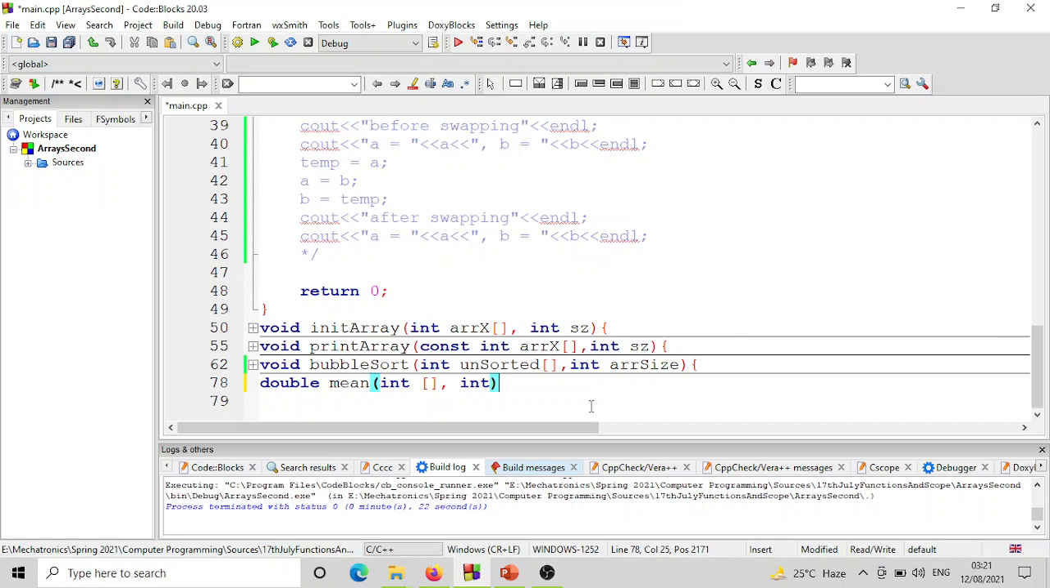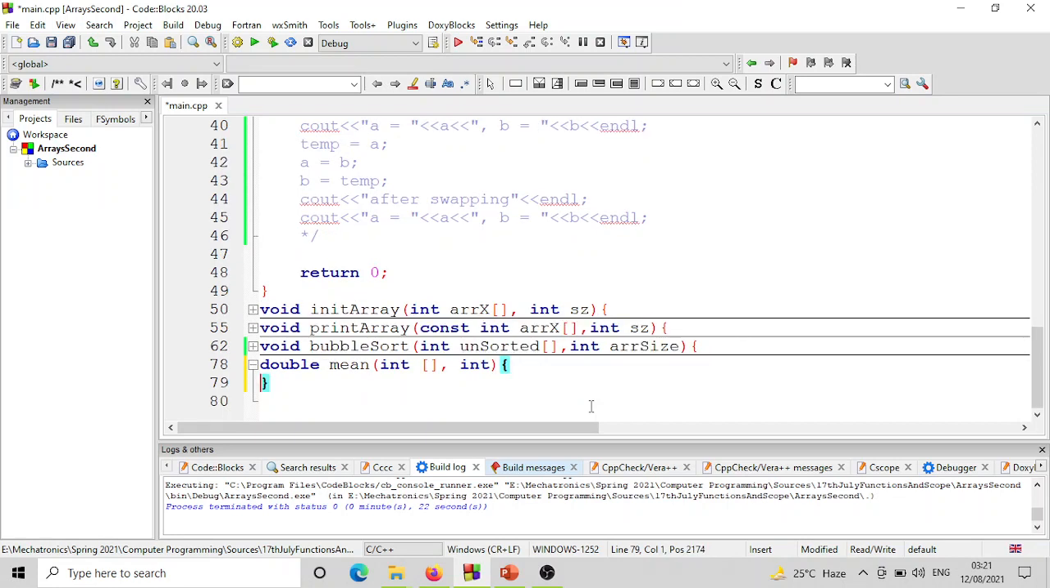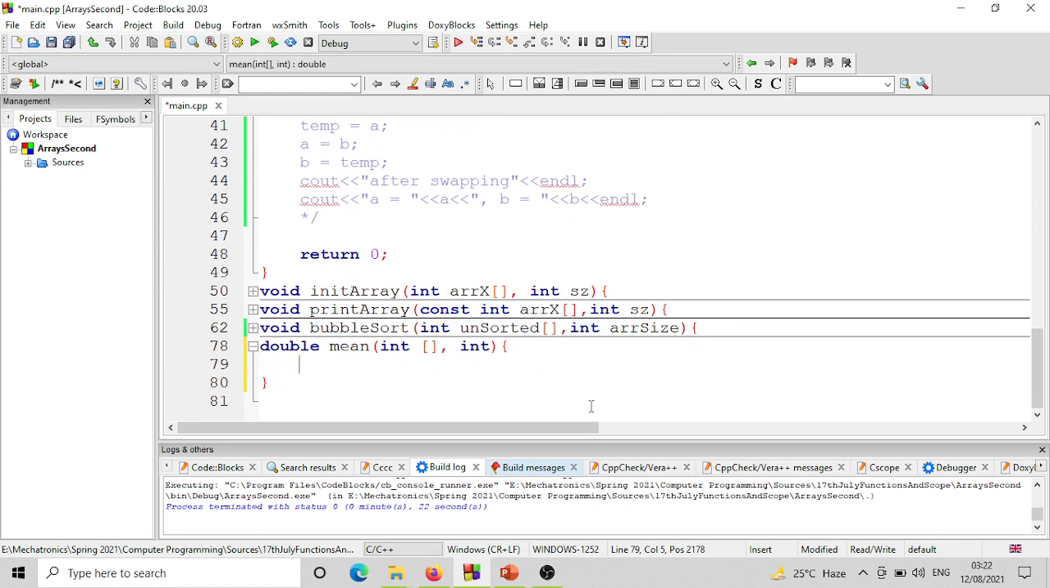So we need to find the mean of an array. What do we mean by the mean? Mean means average. This is arithmetic mean. So in order to find the arithmetic mean, we need to find the sum of all the elements of the array, and then we need to divide it by the size. It is this simple. So let us do that.